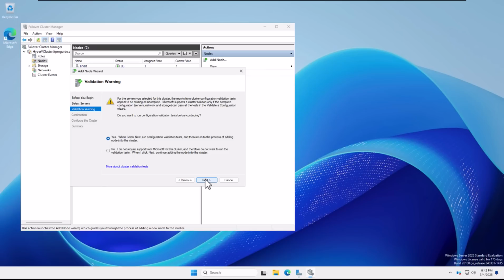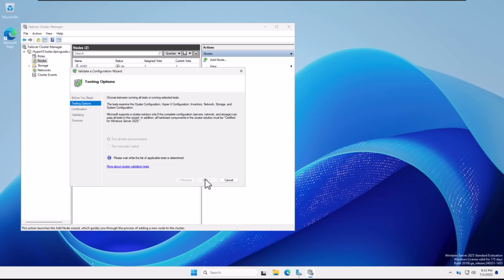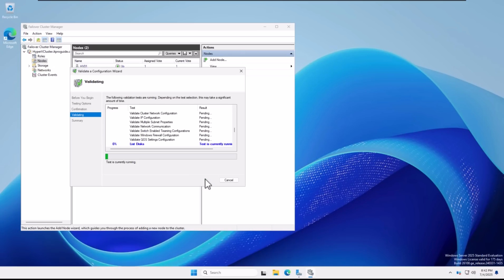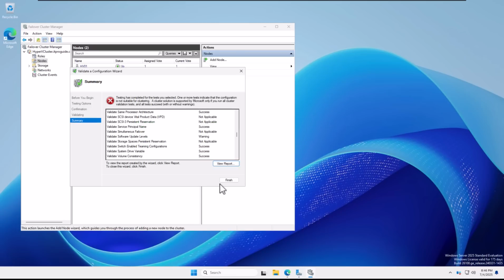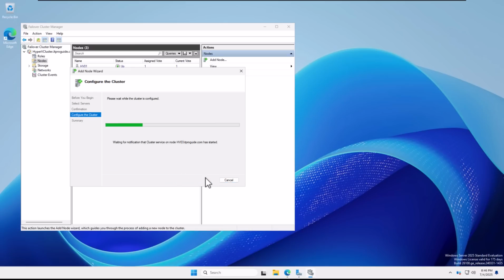Here you have the configuration validation option. If you want, you can run a configuration validation here, and it will show the validation result. This is done during the add node process, but you have the option to skip it, or you can do this validation before you come to this section. Now the validation has completed. Now I can simply add this to the failover cluster.